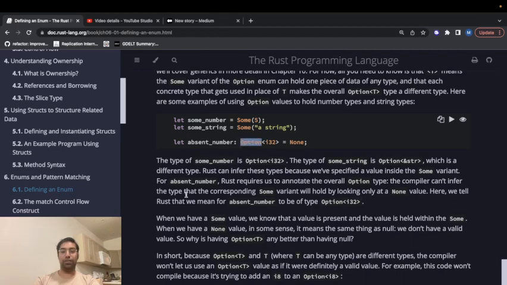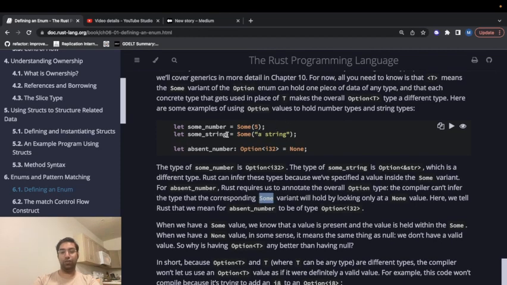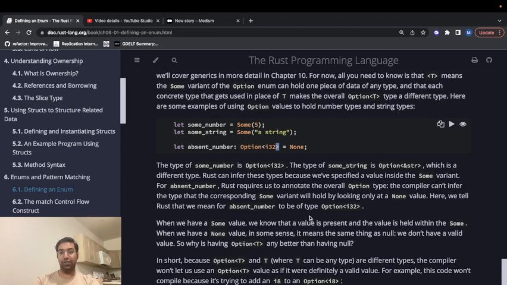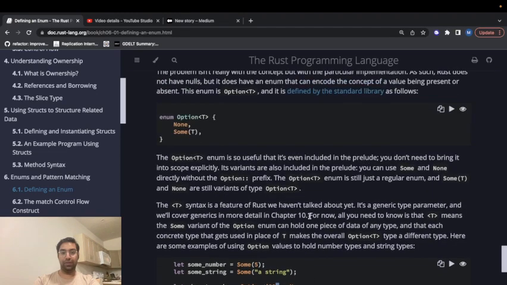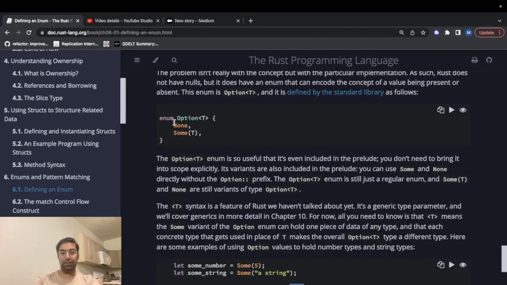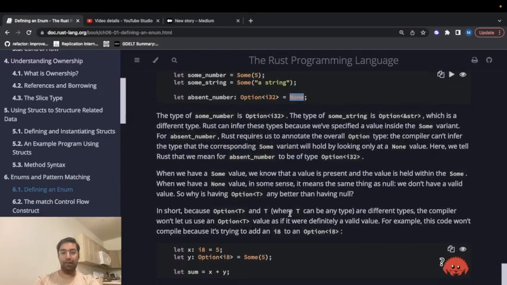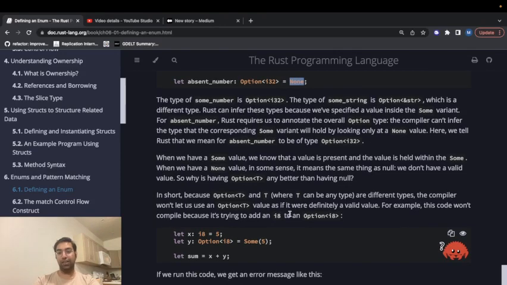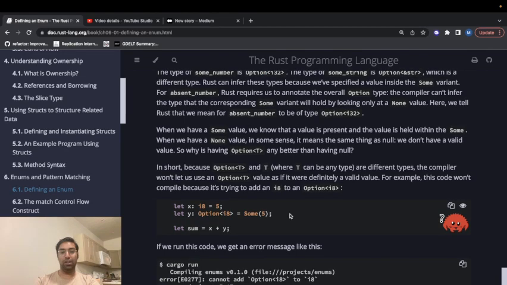The compiler can't infer the type that the corresponding value will have, so we will just put a None. Because it also has 5, it knows what type it is, but here it doesn't. I'm not sure how directly outside this it's able to access this. When we have a Some value, we know that the value is present and held within the Some. When we have a None value, in some sense it means the same thing as null. We don't have a valid value.